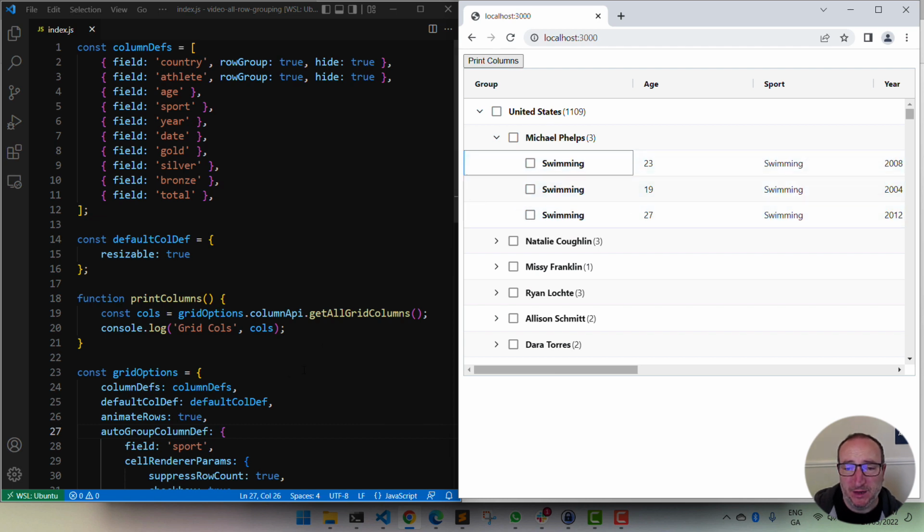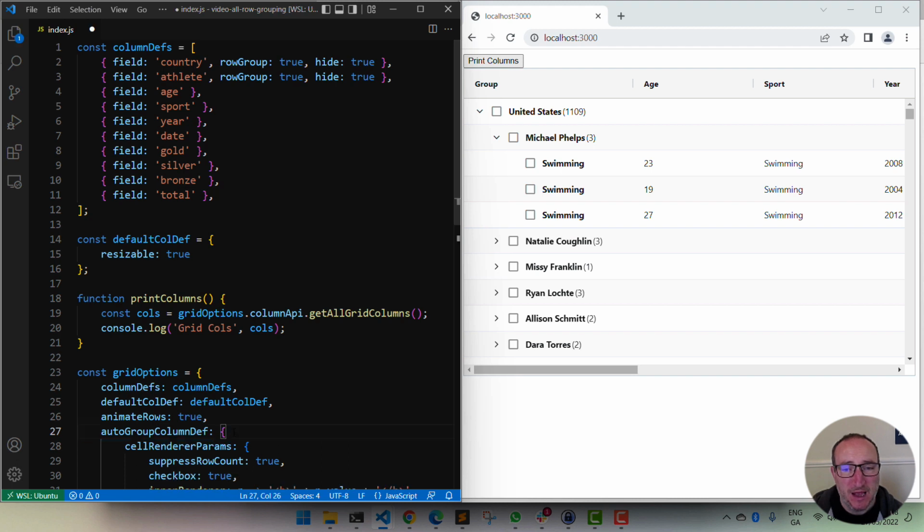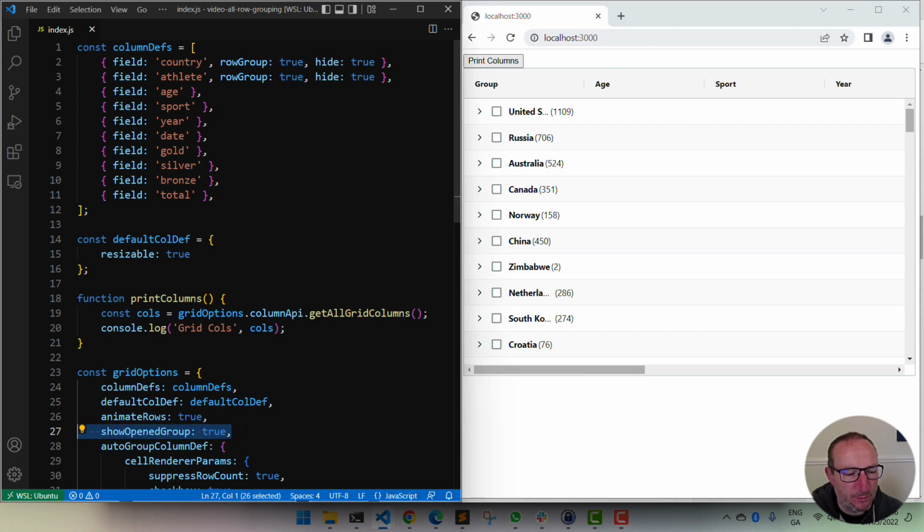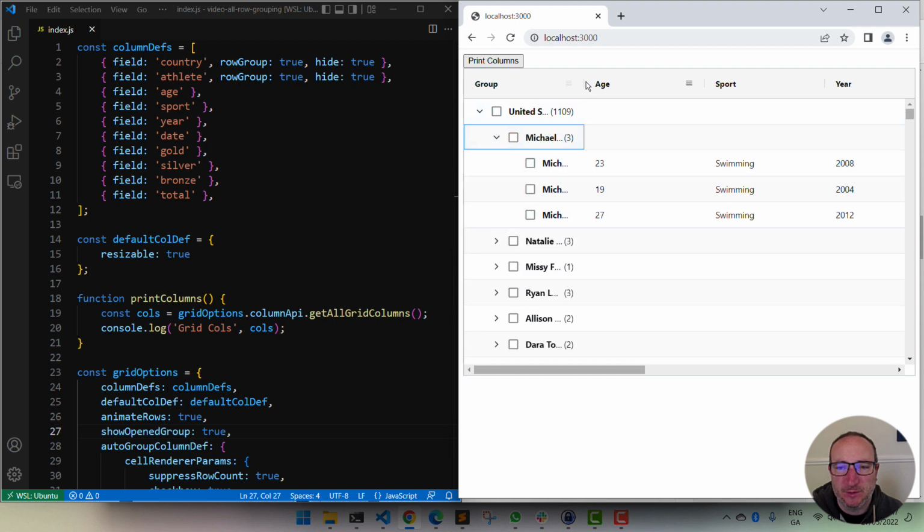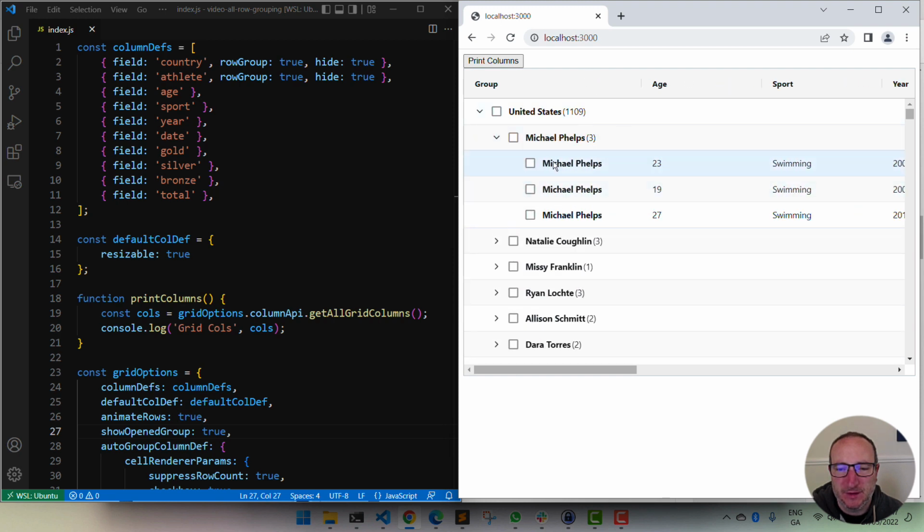For example, we could have Michael Phelps appear in these cells. To do that, we'll take away field and we'll set show opened group equal to true, which is a grid property. Down here we have show open group set to true. Then if we go back to Michael Phelps, we'll see that it is showing Michael Phelps in all of the leaf levels. Now you might wonder, why is this useful?